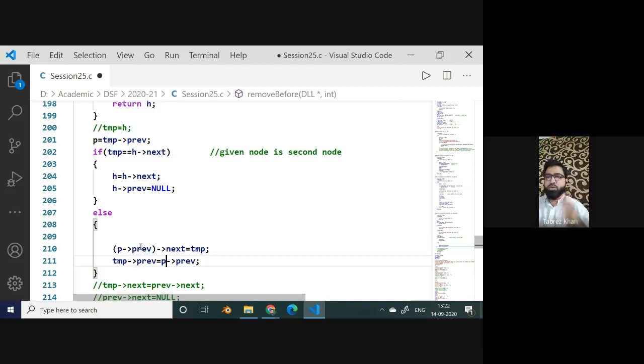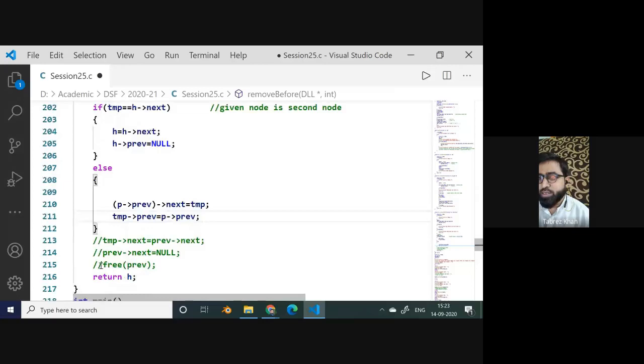So P is the node which has to be deleted. So P of sleeve of next equals to temp directly, and then temp of sleeve equals to P of sleeve. So this way, we are removing the node P from the list, and then here I need to write free P.